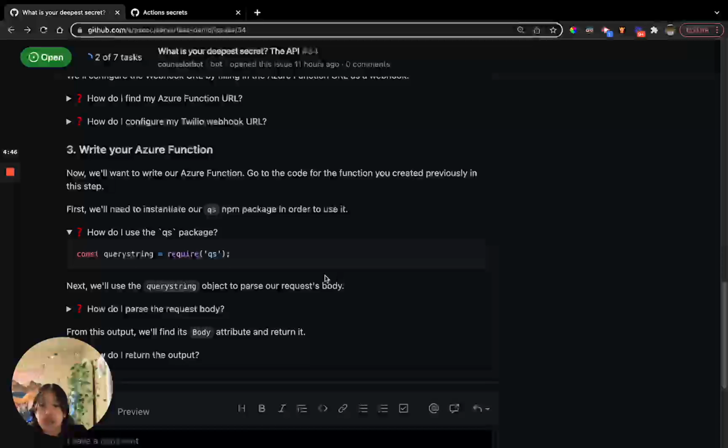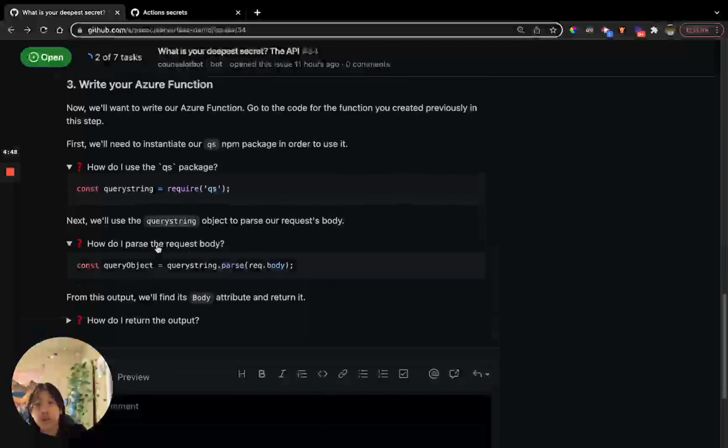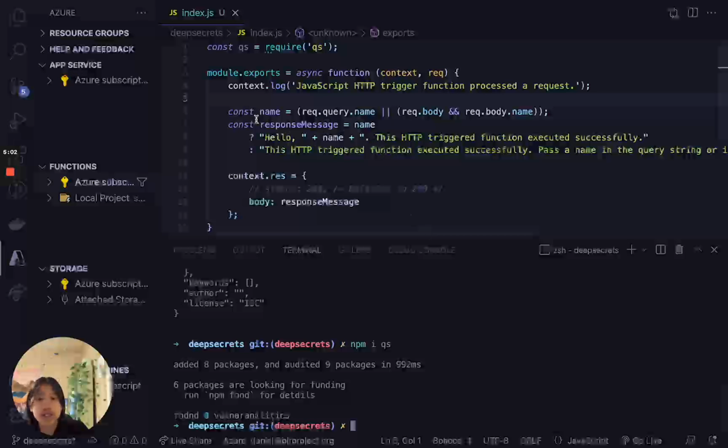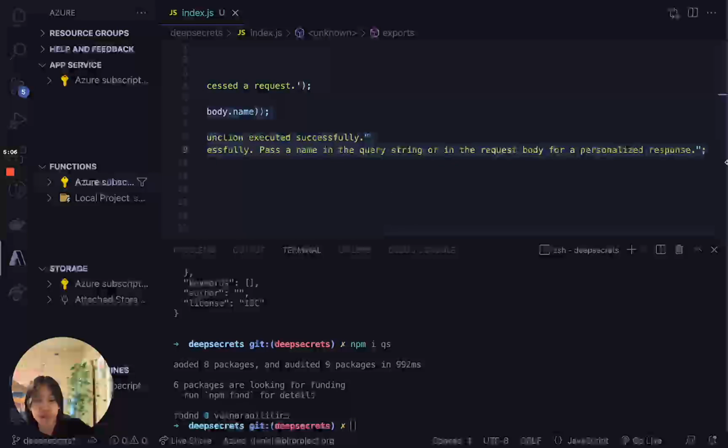Now that we've installed it, we want to parse the request body. Remember, this is just taking the request body and separating the query parameters so that we have the values in a JSON object format, so that's easier to parse for us. It's easier for us to access all the values that we need. Okay.